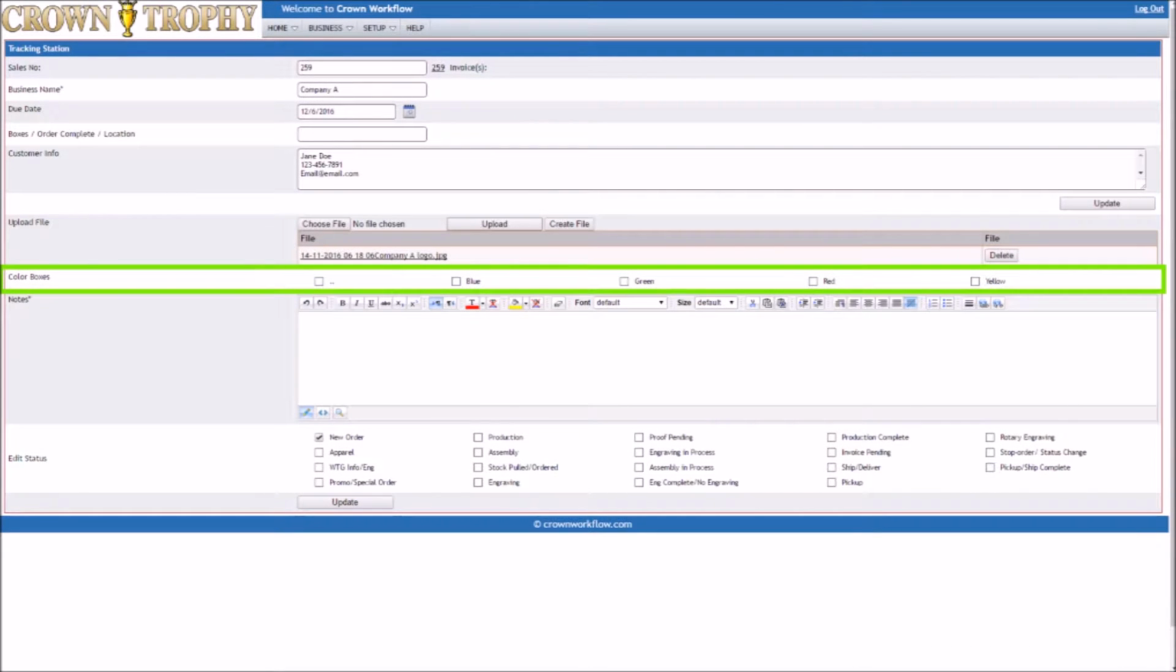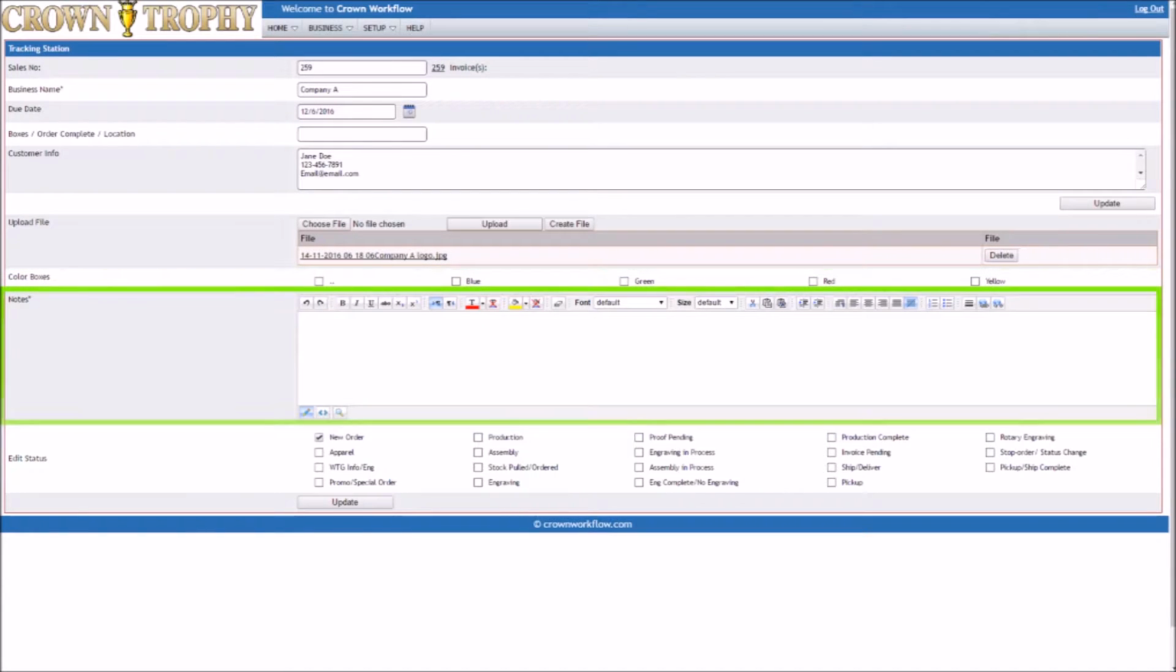Next, we have the color boxes. Just like I stated in the home page video, these boxes are completely customizable to what your store has set them to. So we can set them to whatever color we need, and we can check them if need be. Now, since this order is still in new orders, we will not check a box yet because the staff member in charge of production has not seen the order yet and has not assigned it to what your store has set these color boxes to.